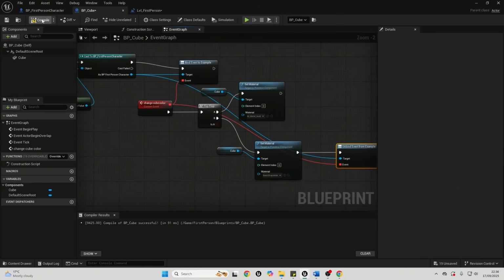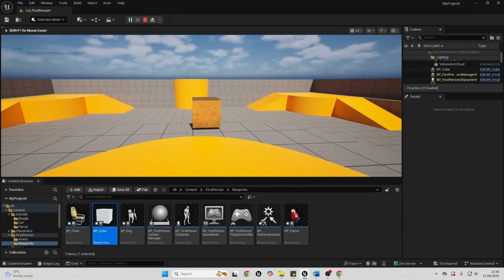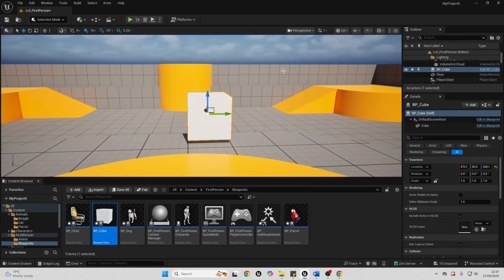And now if I were to compile, and let's say I play my game, if I press 5, it will turn gold. And then if I press 5, it will become white. But now I've unbinded the event. So if I press 5 again, my cube is not going to turn gold and then white again. So we can do that.